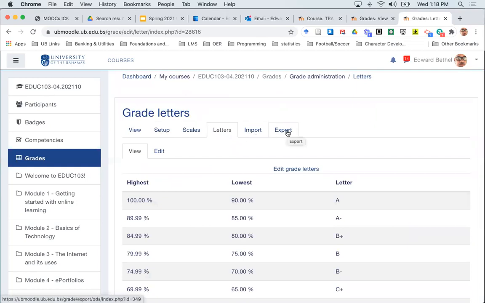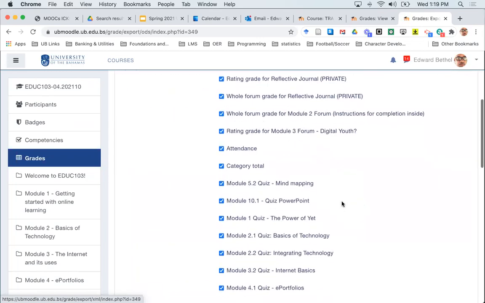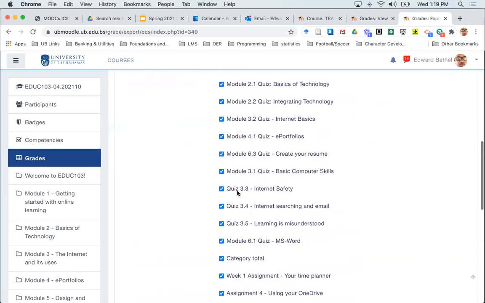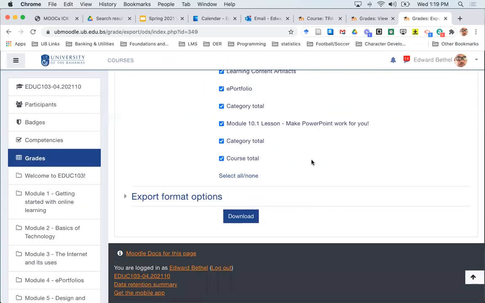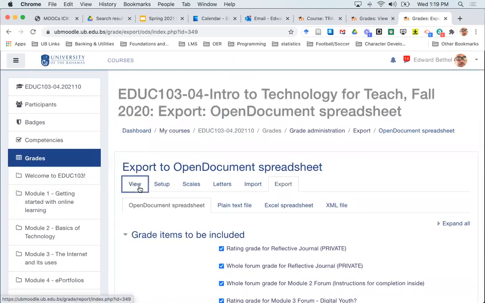And finally, if you ever want to export your Moodle grades to a spreadsheet, you can just use the export button at the very top, and it will allow you to export it as an Excel spreadsheet or plain text, and those are the two that people will usually want to export as. You would just go through and select the different assignments that you wanted to export, and then just click download. Good. Any questions so far?